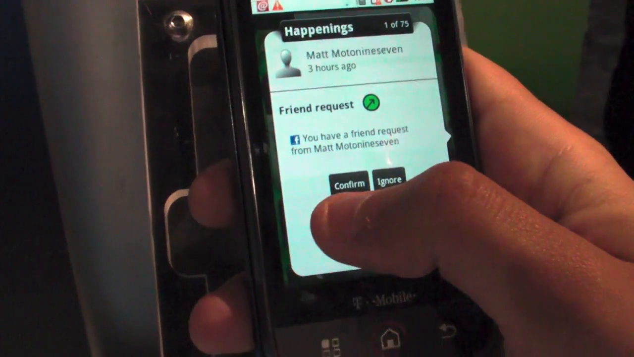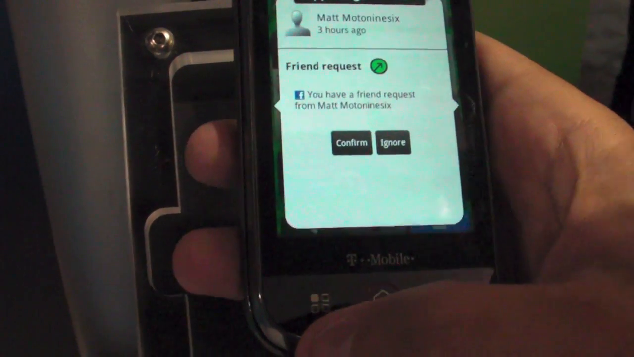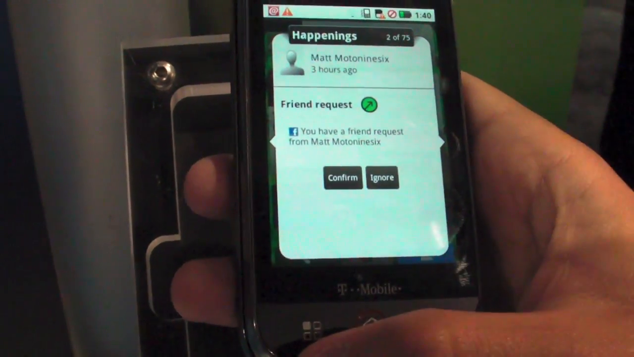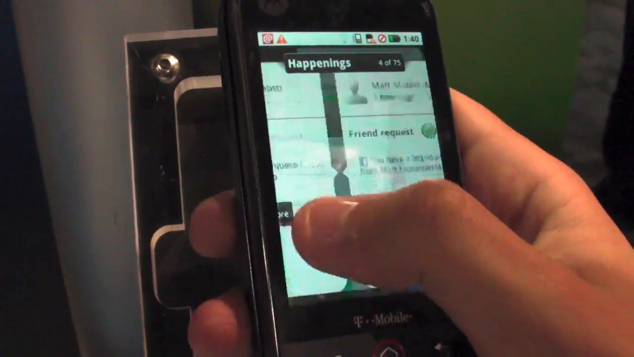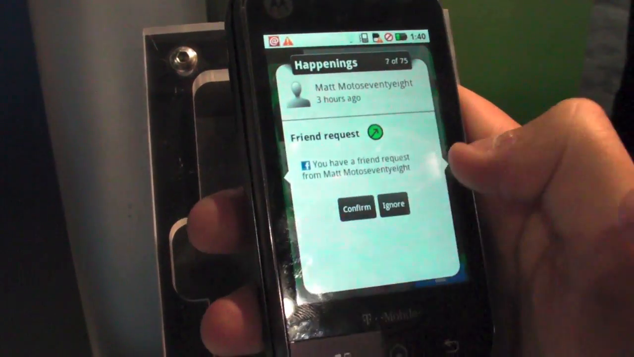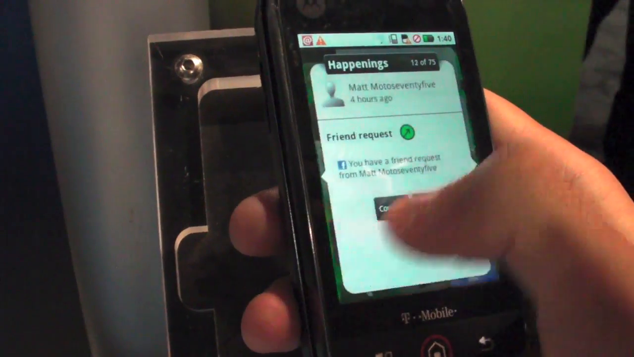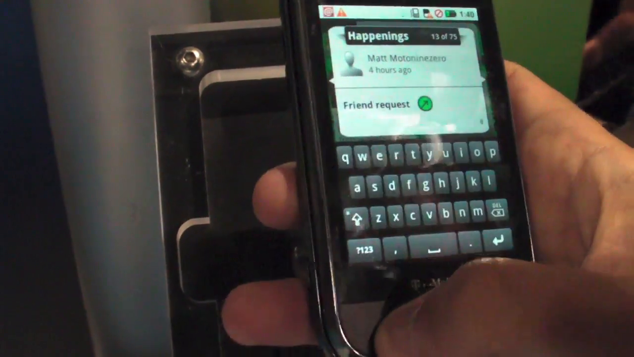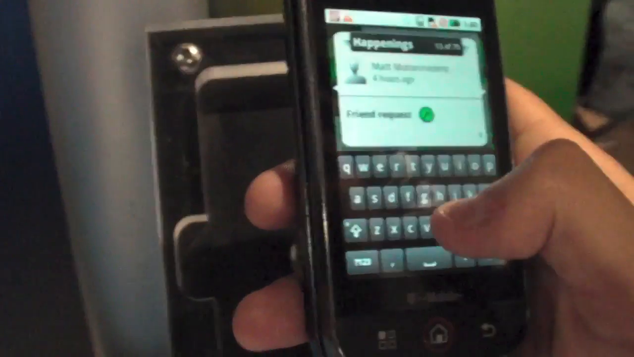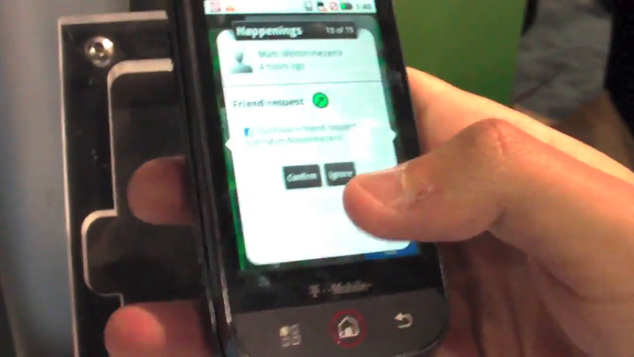So I can accept this or ignore it. And for each happening you get, it gives you the option to take the most likely action that you would have taken, but that doesn't mean it's my only action. In this case, these are friend requests. I'm just looking for one that might not be those, but they're all going to be friend requests. Let's see if it works. But at any point, if this was a status update, I can just start typing here, and it would start replying back to the status, commenting on it.